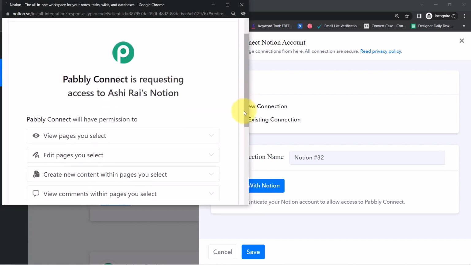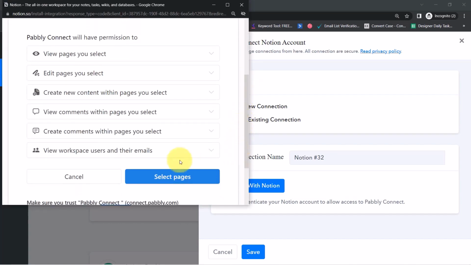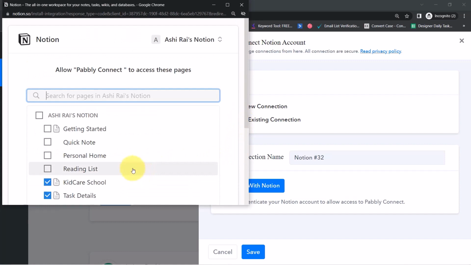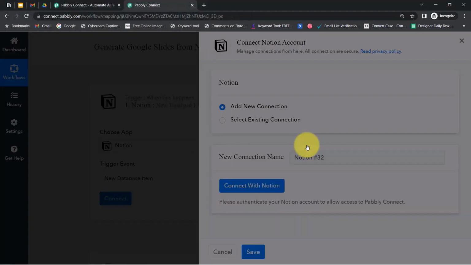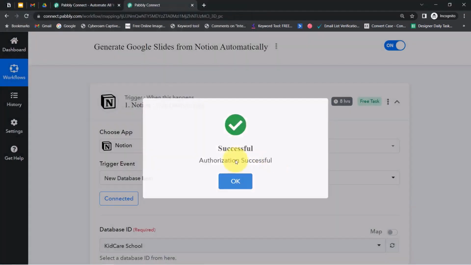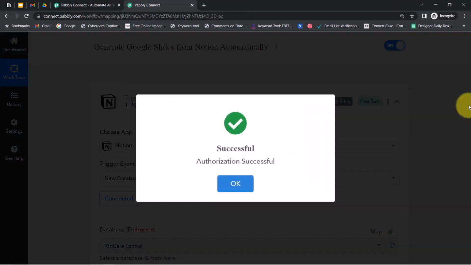And make sure you also provide access to those pages in which you are about to update the information. So here I have created a page with the name Kids Care, so I have selected that specific page. Or how about I provide the permission to all the pages. Now simply click on allow access, and this is how your Notion application will be connected with Pabbly Connect. Here you can see authorization is also successful.